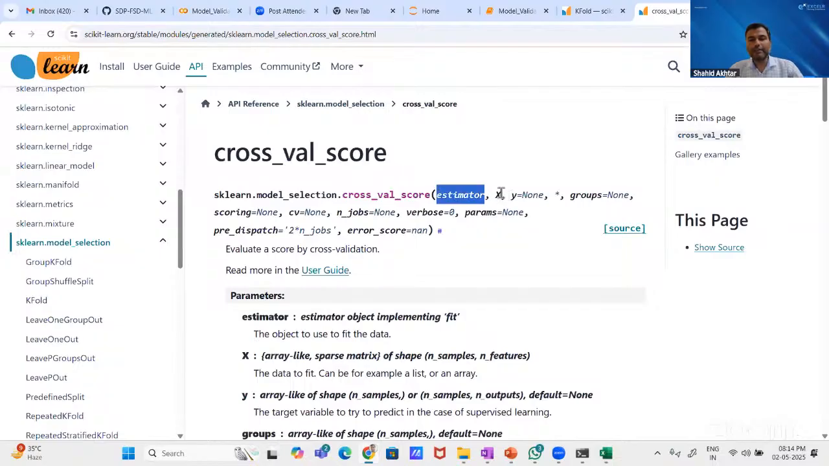So this model is your estimator. For that estimator, you now have to provide X and Y. If you have a supervised machine learning model, like regression or classification, you provide both X and Y. If you have unsupervised, then you provide only the X part, so Y is optional. And the other thing you can choose is cross validation.